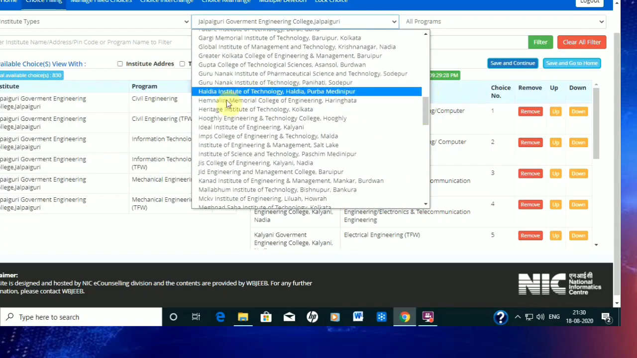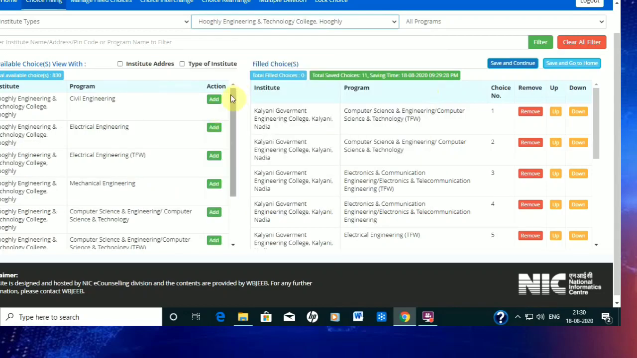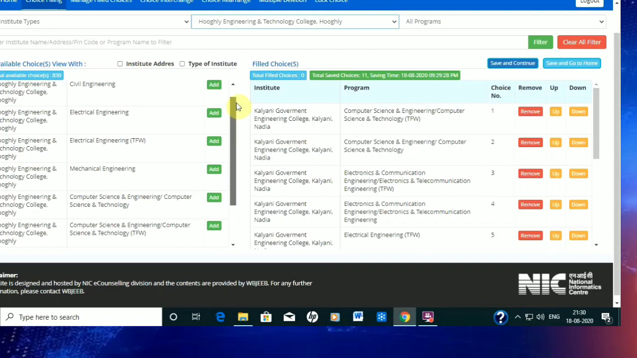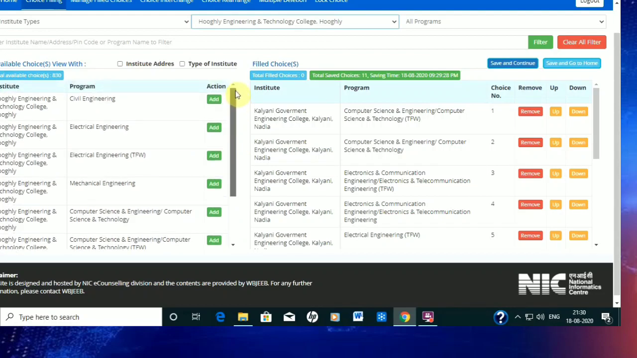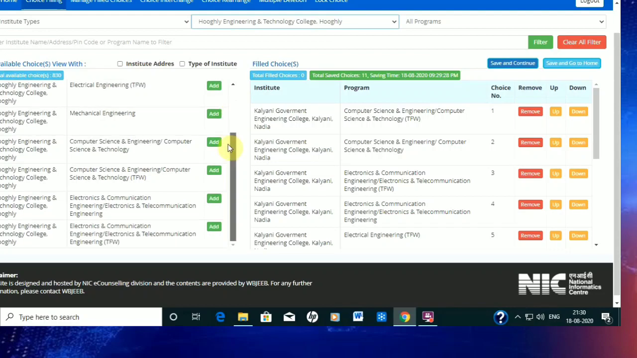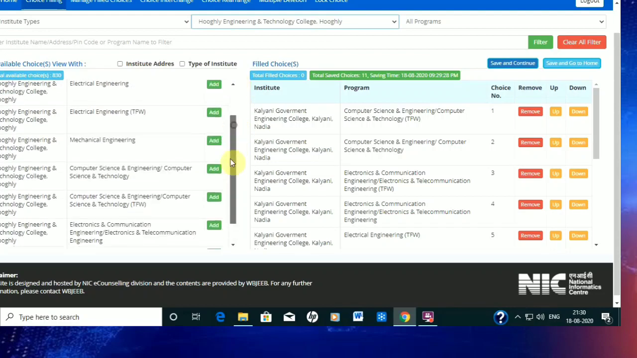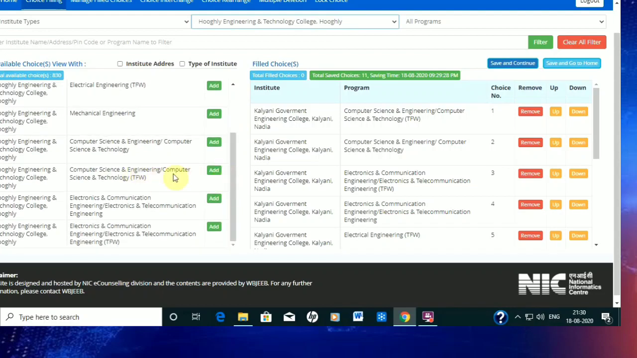Let's see a college. Okay, here we see a college, Hooghly Engineering and Technology College. If we click this college, we'll see there are 5 departments: civil engineering, electrical engineering, mechanical, computer science and electronics. So our first choice is computer science. Obviously we'll go for computer science with TFW first, and then computer science without TFW. Okay, fine.